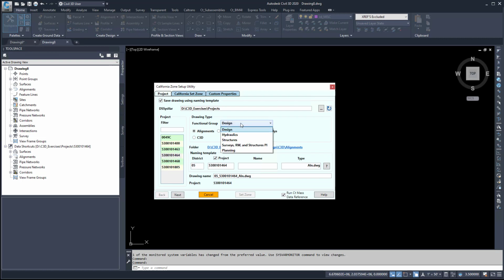They can choose what functional group they're designing for, and then what type of object that they're going to be creating, and it automatically puts it in the standard folder of where it needs to go. It then uses a naming template where the user can select and turn off different values for the name so they can have some standards. So I'm going to do alignments, and I'm going to call this B1. And it automatically builds the drawing name for the user.